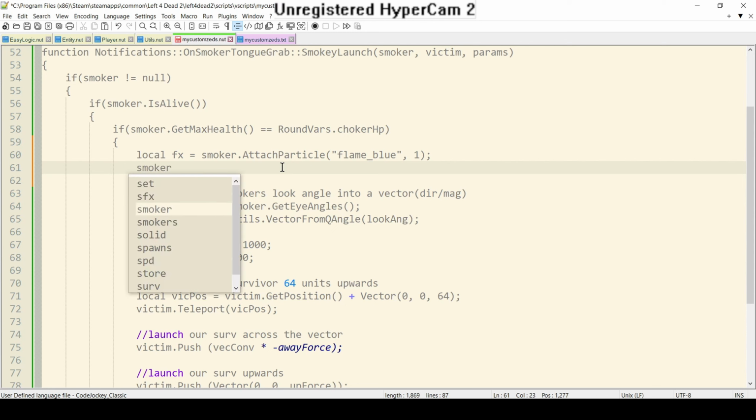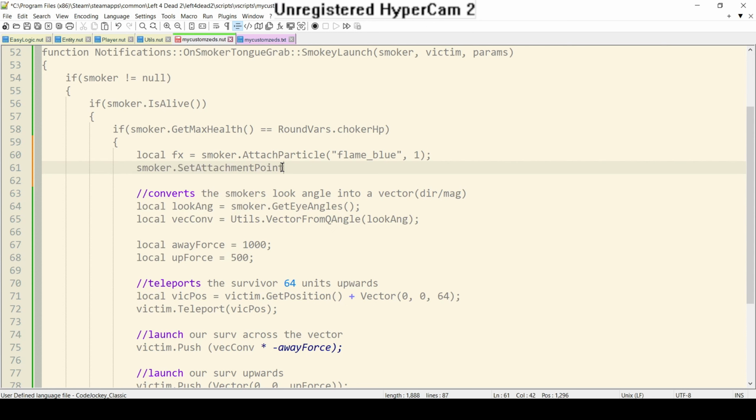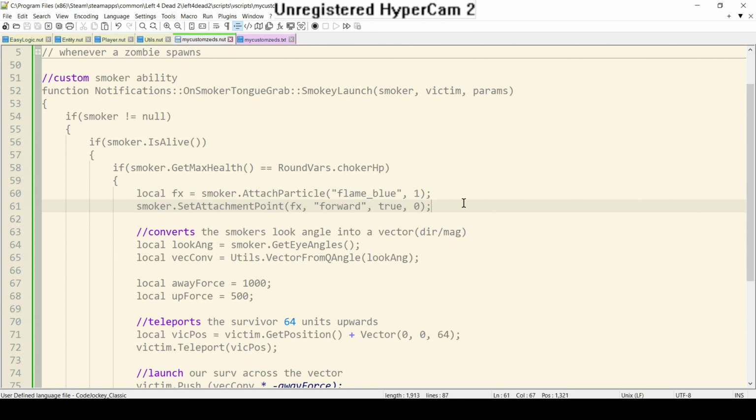And then you just have to tell where you want to put it. So we're going to set the attachment point just like we did before. And we're going to say effects. We're going to attach it at the head. So forward, and we're going to set that to true. And we're going to set it to 0. So we're going to send out a cool blue flame whenever he shoots the tongue out.